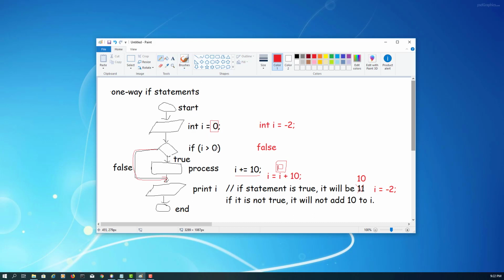Here, if we have int I equal to minus 2, that is not true, so it goes to false, outside the process. That means it's not going to add the number 10, so we are going to end up with exactly the same number, I equal to minus 2. So it's going to skip adding the number 10 to variable I. So we are going to end up with minus 2.